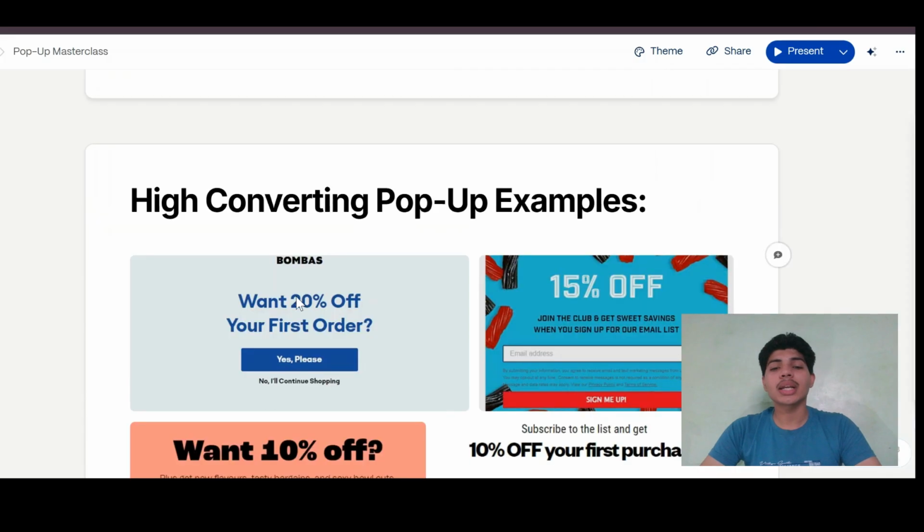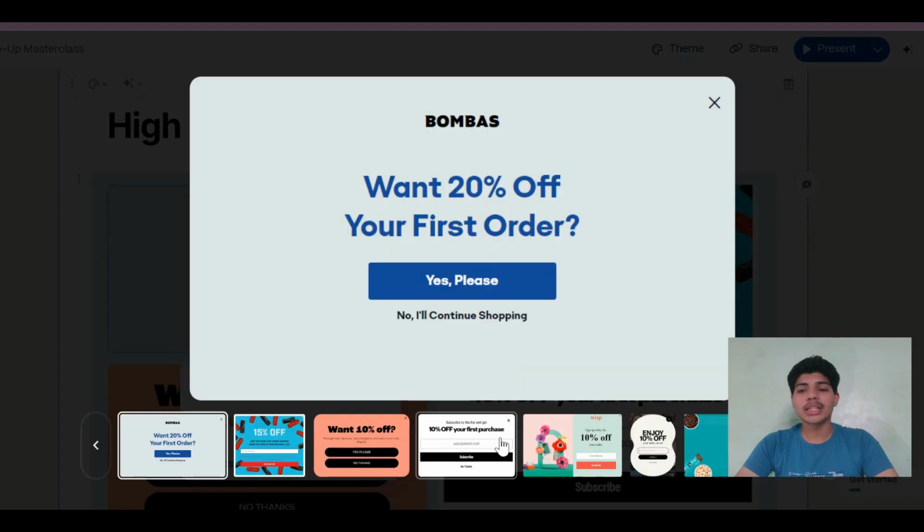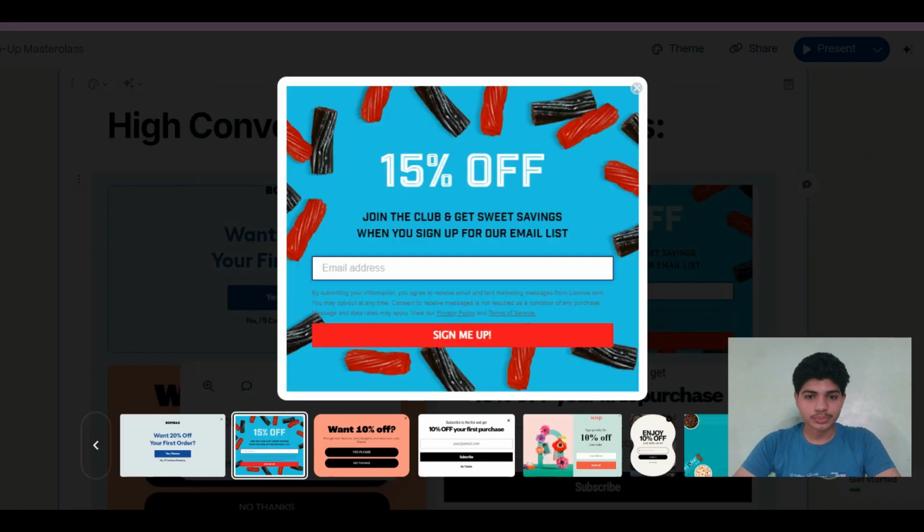Here are some high converting pop-up examples. If you look at this pop-up, it's very clean. There's not much going on. The only thing you really focus on is 20% off on your first order, and yes, please. Also, I talked about close functionality. If you see here, no, I will continue shopping. This also gets them back to the website and not close.